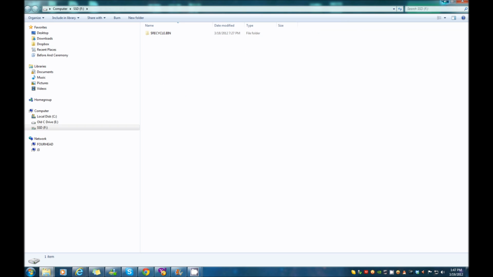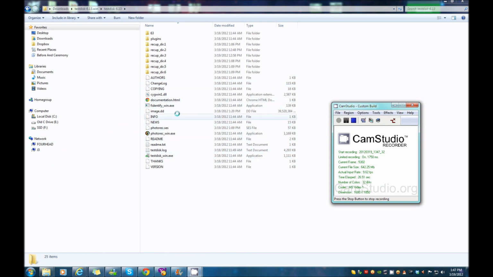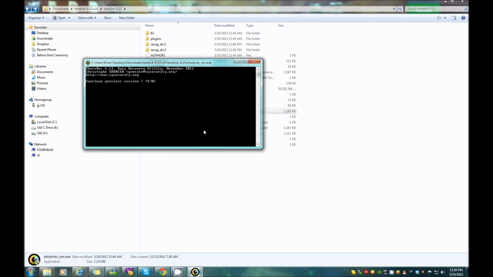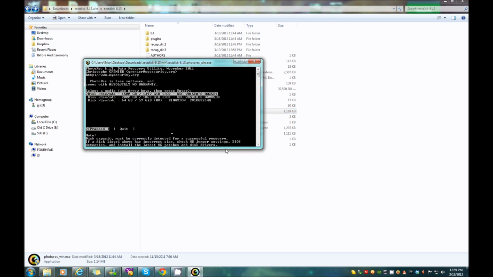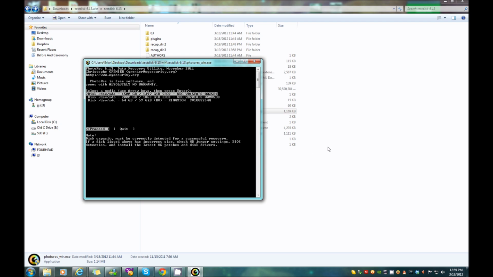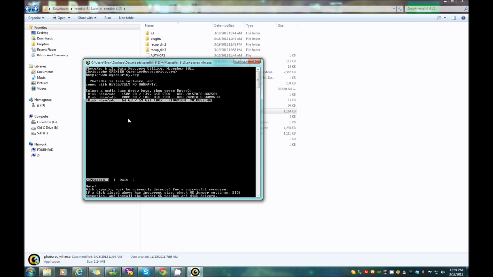It's already been formatted. I head to the directory where I put TestDisk, and I'm looking for PhotoRec.Win.exe. We start it. We get into this section here, and this is where you choose the drive. I'm using a small 64 gigabyte SSD. I'm going to scroll down and hit enter. If yours is a 500 gig, for instance, you would choose the 500 gigabyte one. You have to know the size of your drive.